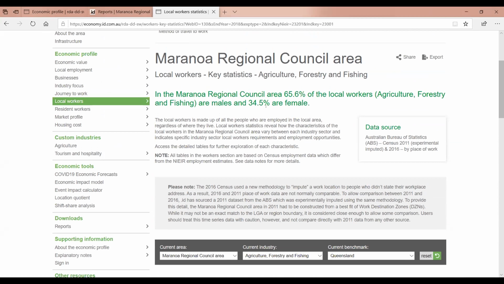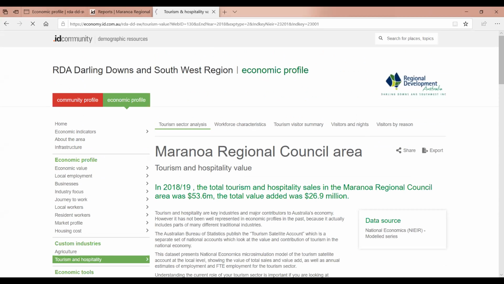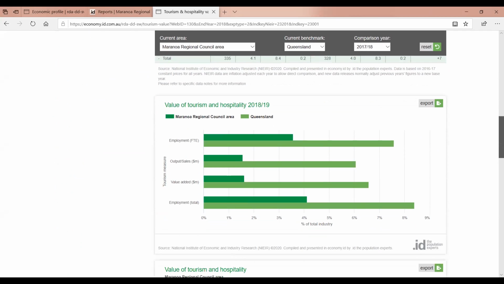So that's our local workers. Then we come down here, and I'm going to have a look and see what information we can get on our tourism sector analysis. Sometimes some places are too small to get good, rich tourism information. So we can have a look here.